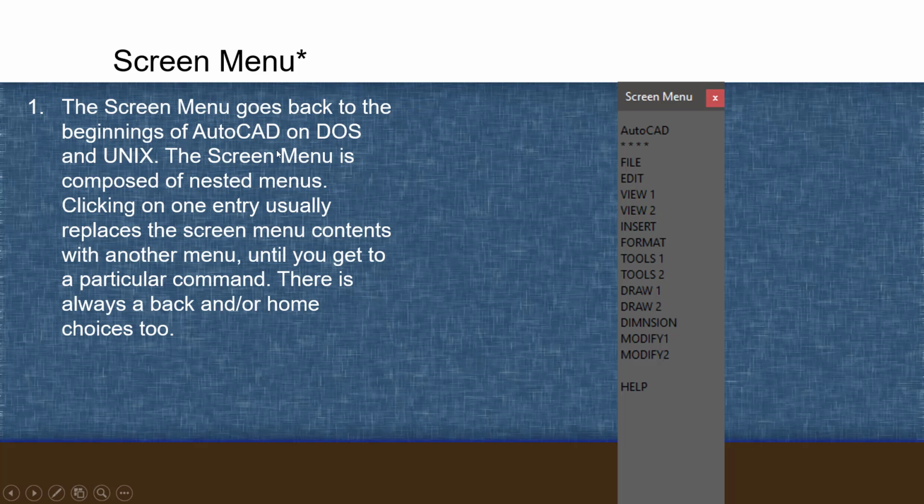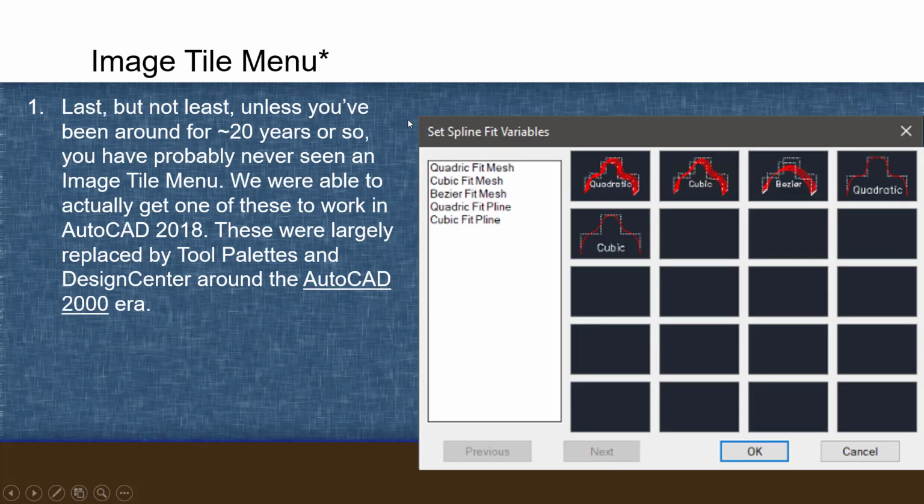For these slides I have put a star over them. These are not important, but still some people might need to know. For example, this used to appear in the older versions. If you were around the 2000s, the title menu would be used as a tool palette. They were largely replaced by tool palettes and the design center around the AutoCAD 2000 era. So these were the old things.